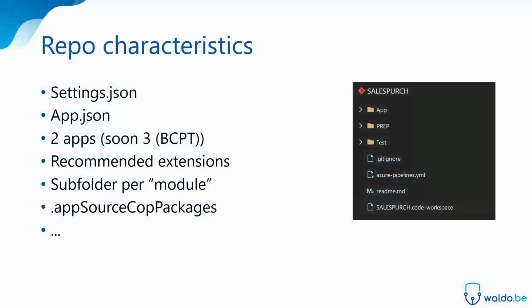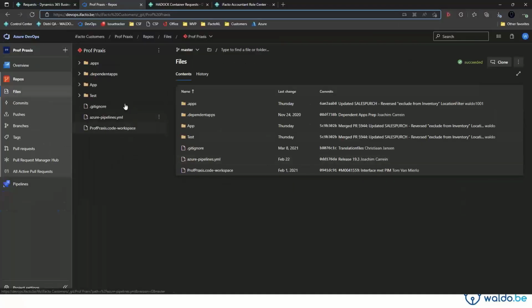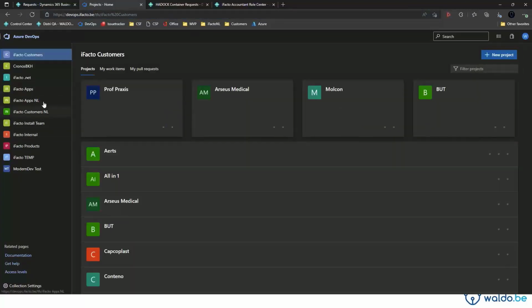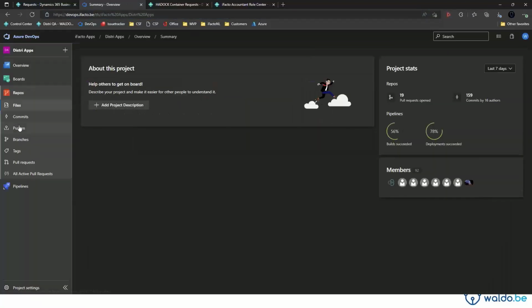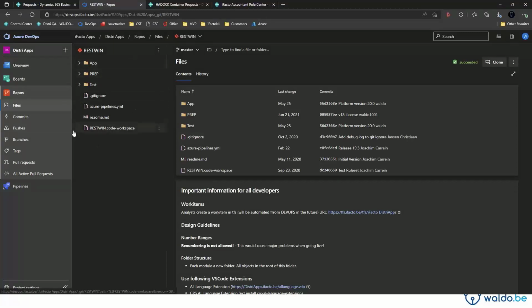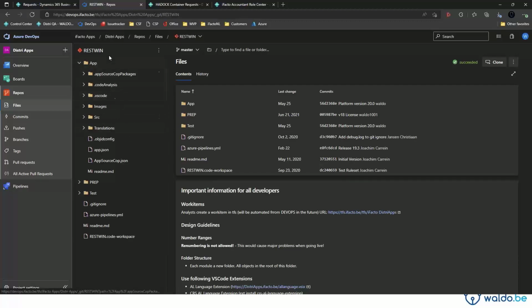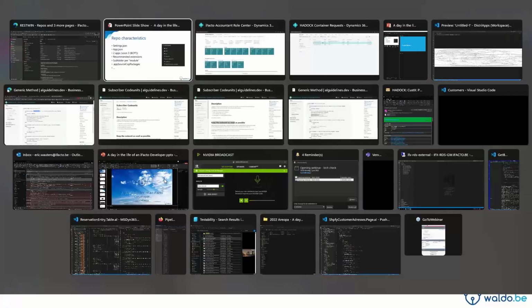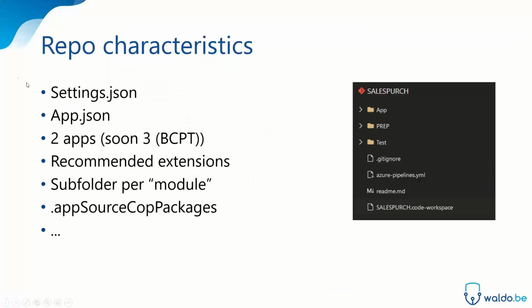Now, all repositories on DevOps kind of like look the same. And if I would go to DevOps, and you see here, for instance, a customer, but if I would change to our product, you will see that even the product just looking the same. It's always the same. We have the same folder structure. We have the same kind of pipelines. We have the same inner folder structure, let's say. So let's have an overview on what that means.